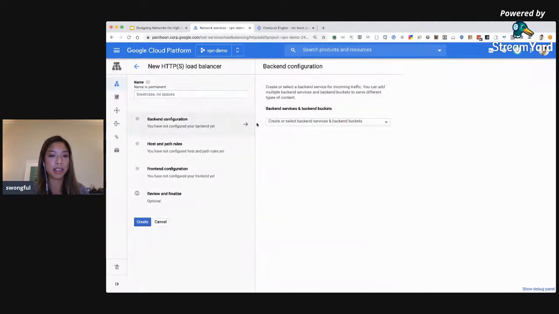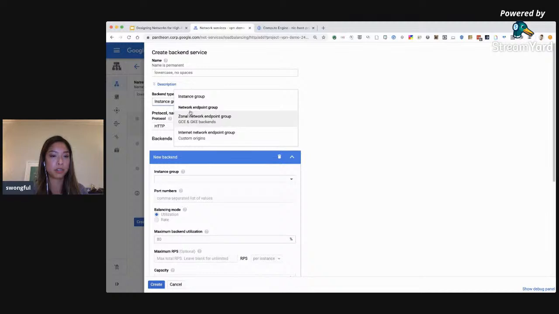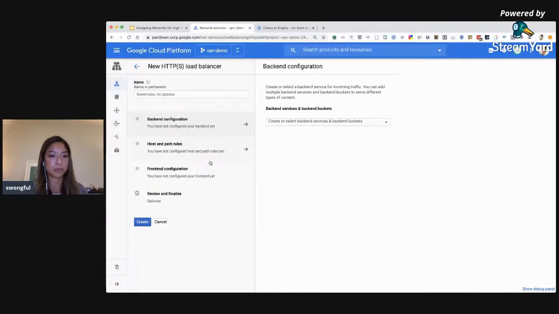And backend configuration, we've already created the managed instance group. You just need to create the backend service. I've already created one called web service, but you could create a new one and specify the instance group that it's going to point to, or maybe it's pointing to a GKE backend, the protocol that it's using, or you can create a new backend instance group from here as well. We wouldn't do that because we already created one.